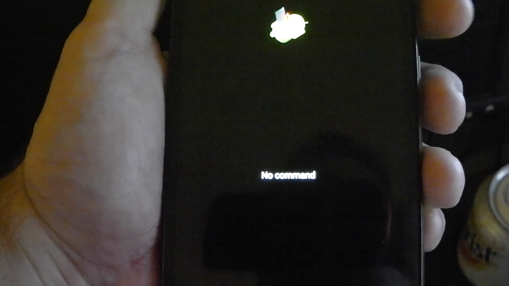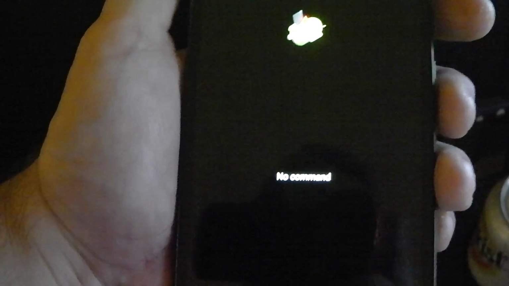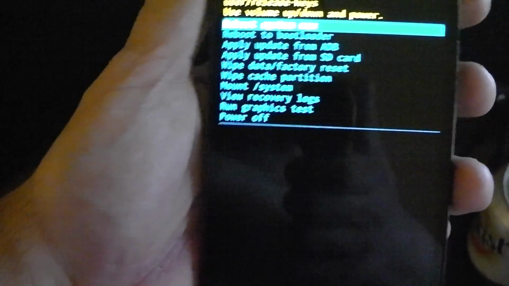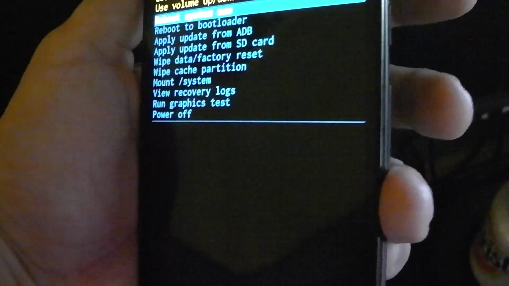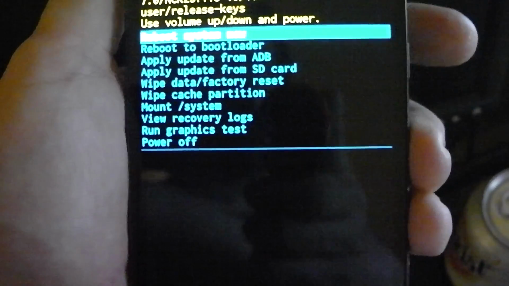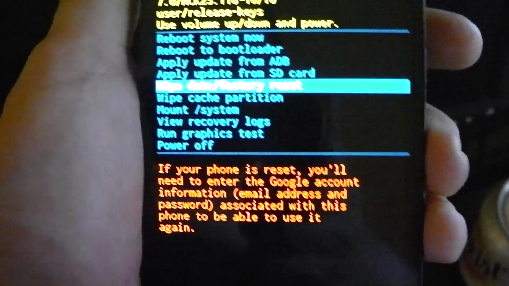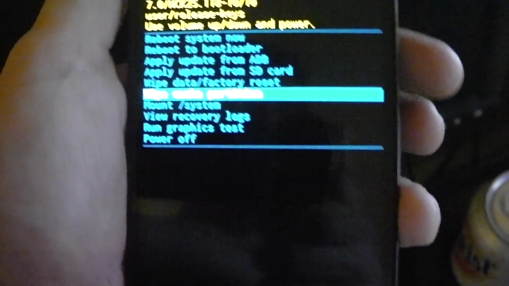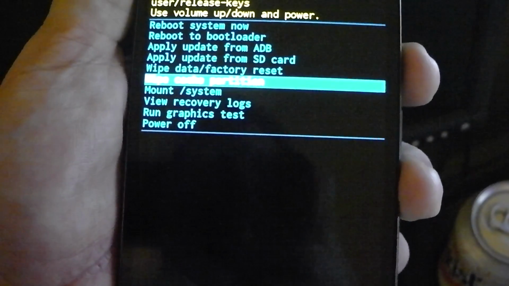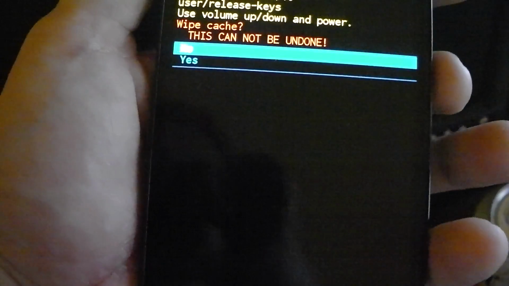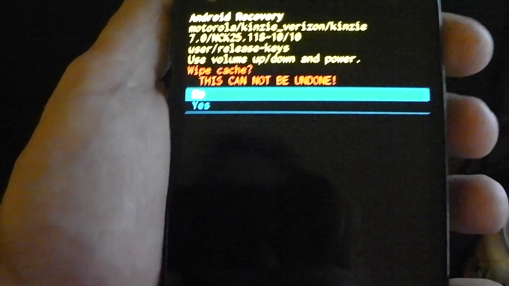Next step, you're going to press and hold the power button, and then press the volume up once, and then release the power button. You come up to a screen like this, and from this you're going to use the volume down and up buttons, but I'm going to use volume down. And I'm going to select Wipe Cache Partition. Once I have that selected, again with the volume up and down buttons, then I'm going to press the power button to select that.